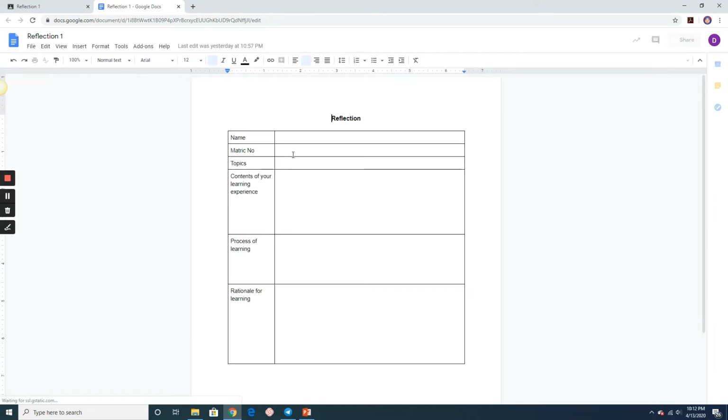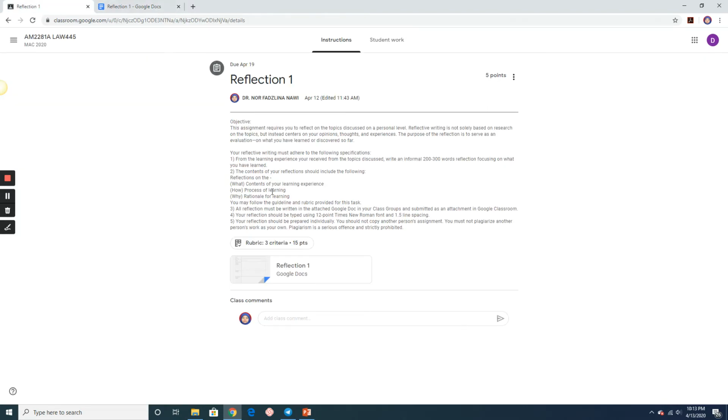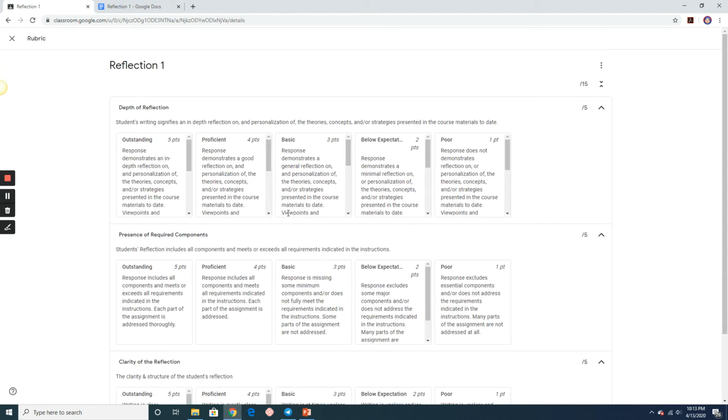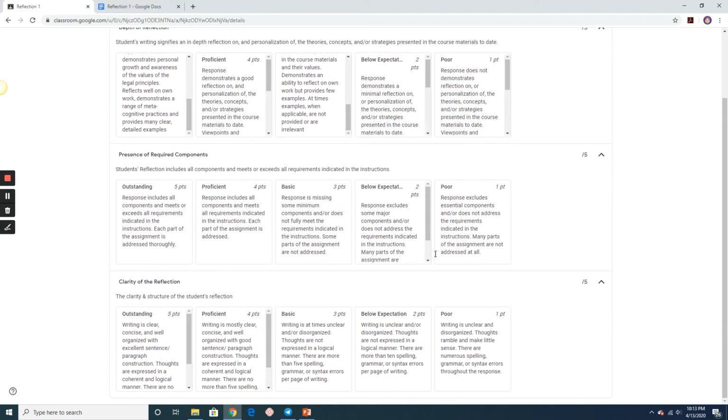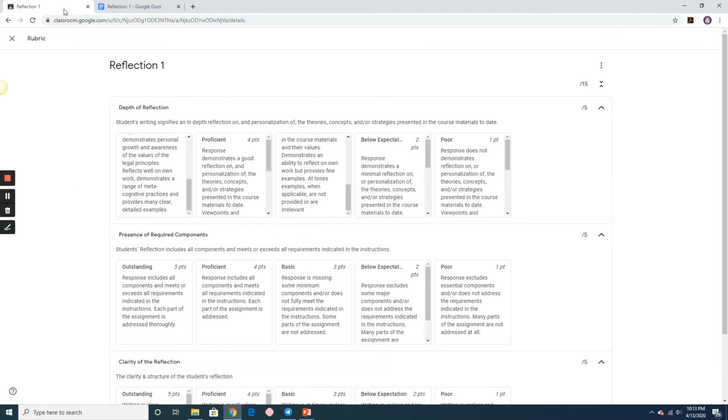Okay, you write your name, your metric number, the topics. So the topics here would be week 1 to week 4, Introduction to Law. So you just highlight the contents of your learning experience, the process of your learning, the rationale for learning it. So you can look into the rubric. So these are the rubrics. What is required from you when you write your reflection.